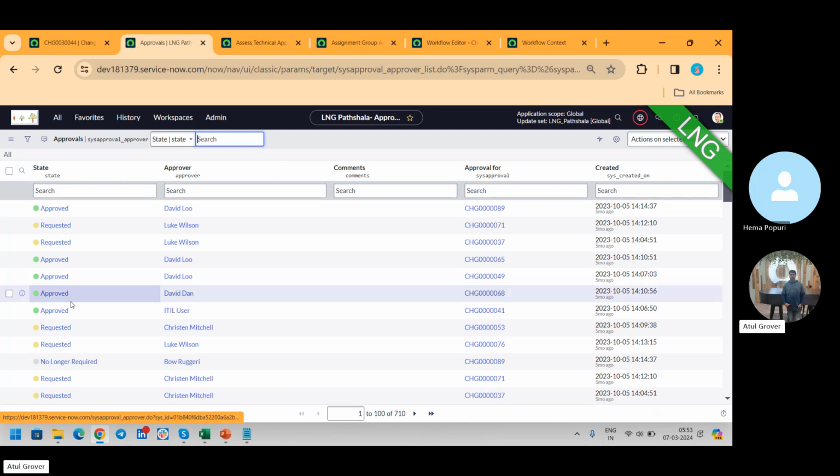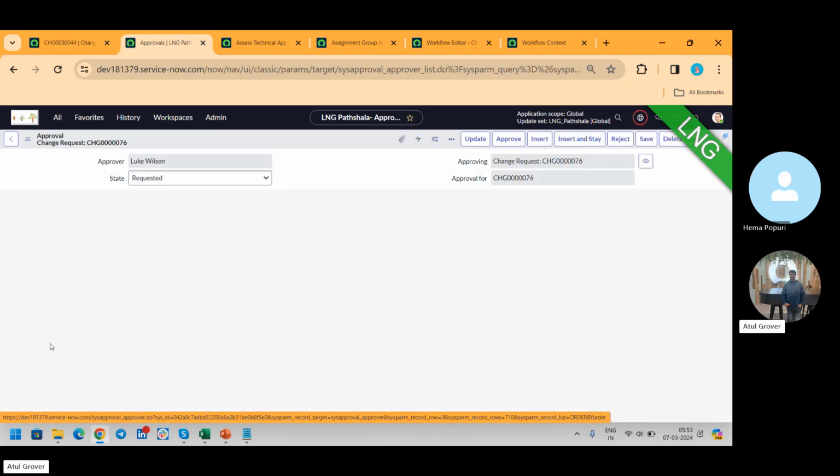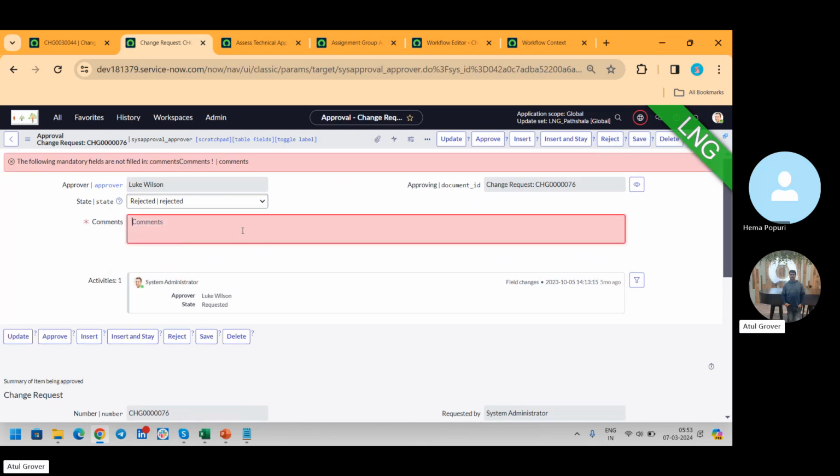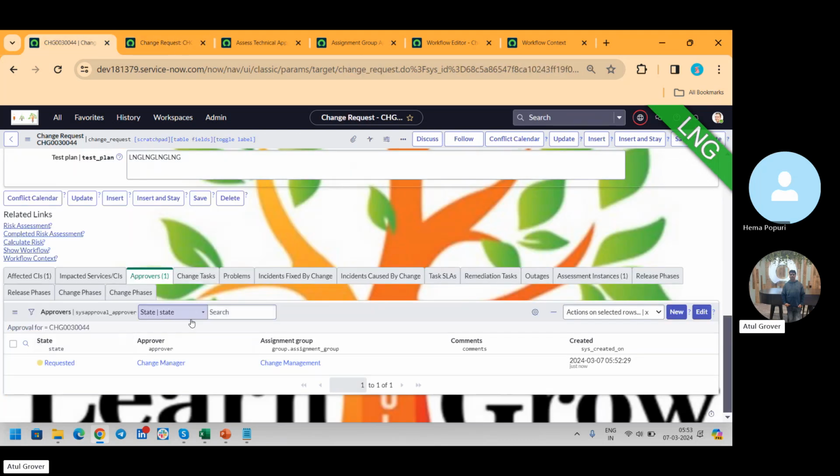So like you can see here, right? These many changes. Let's say I was giving an example of this. If I want to reject this change, any user can come here and click on reject, or click on the reject here as well. Now my comments are mandatory, but if you are rejecting from here, comments are not mandatory. That's the number one part.